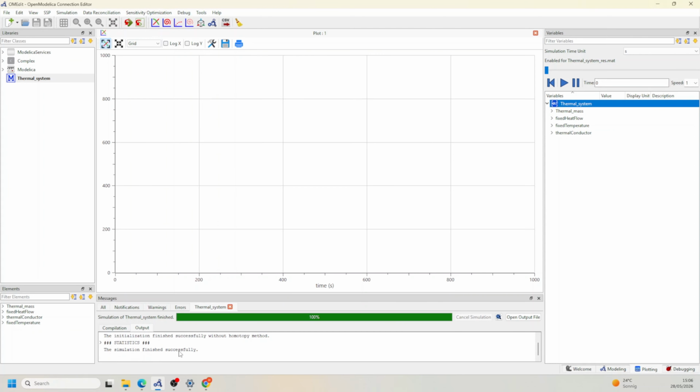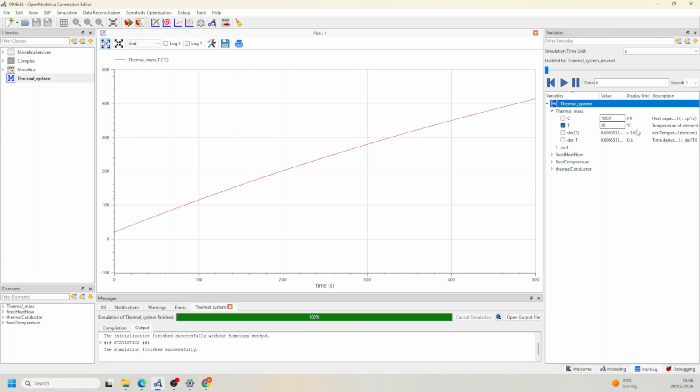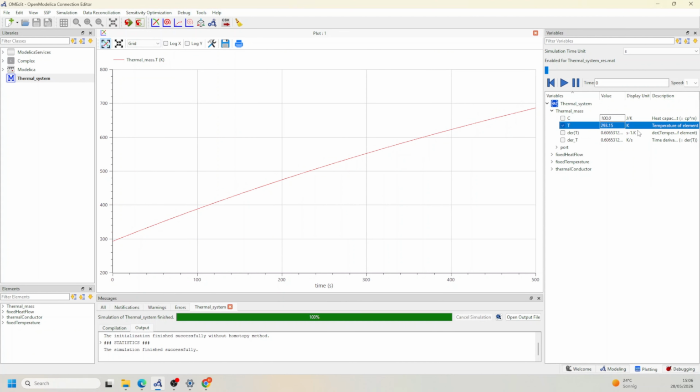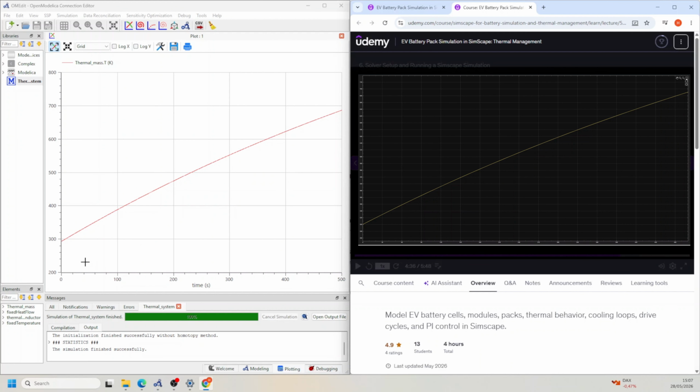The simulation finished successfully. We can look at our results. Here is our thermal mass. We want to check its temperature. Initial temperature was 20 degrees Celsius. I want to see it in Kelvin because that's the unit I have used in Simscape. Let me bring both models side by side. It is the comparison of both temperatures. Both are starting at almost 293 Kelvin and the maximum is 685. It is too small to see, but it is starting at the same temperature and going up to the same numbers, just below 700 somewhere here. You can see in both cases the temperature rise is the same.